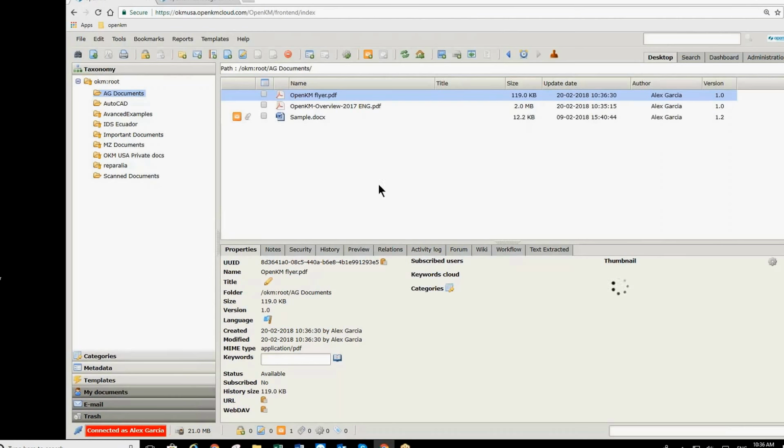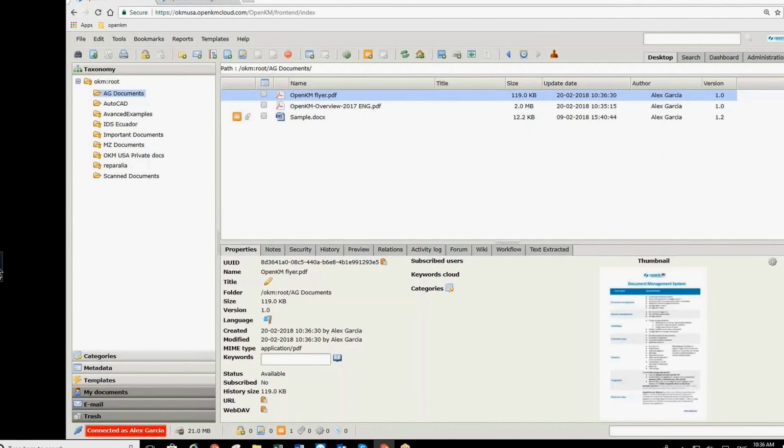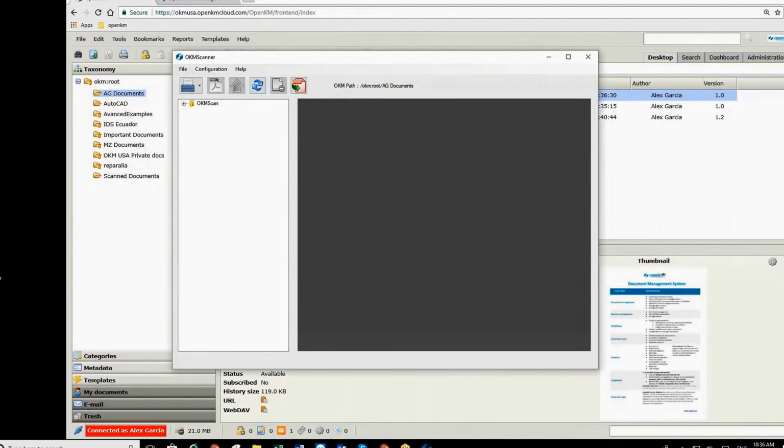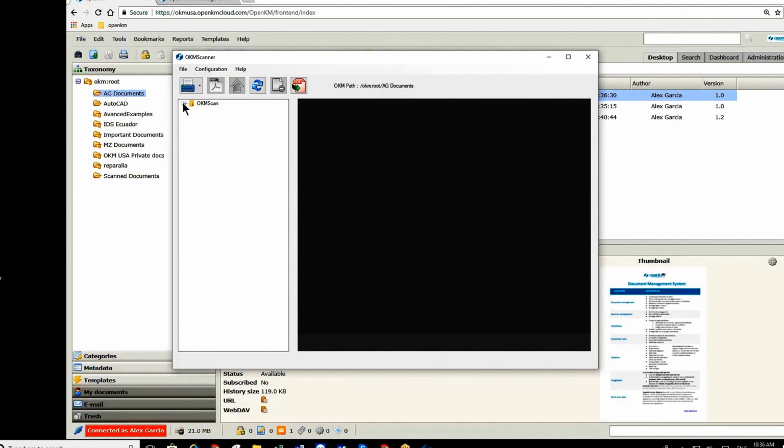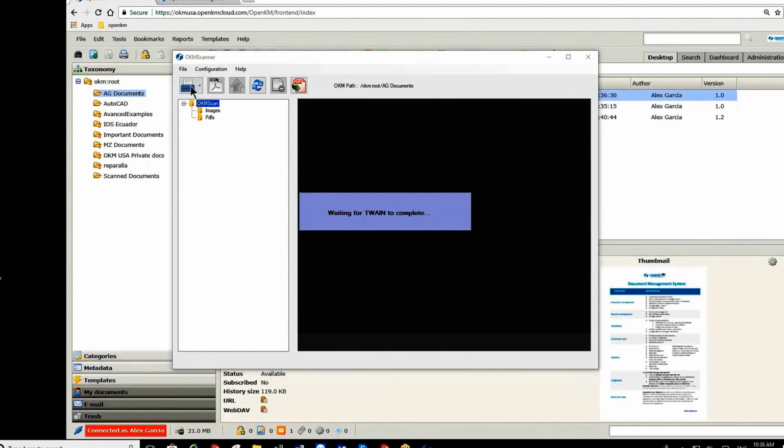The last way we'll be looking at to upload documents to the system is our Scanner plugin. The Scanner plugin is linked to a scanner I have in the office. And to start off, we're going to scan in 2 pages of documents that I have in the document feeder.